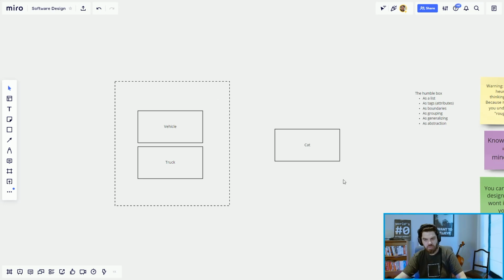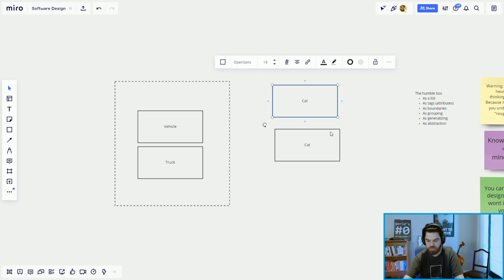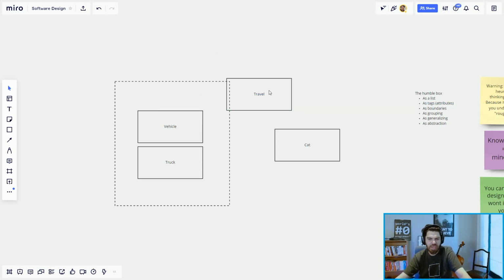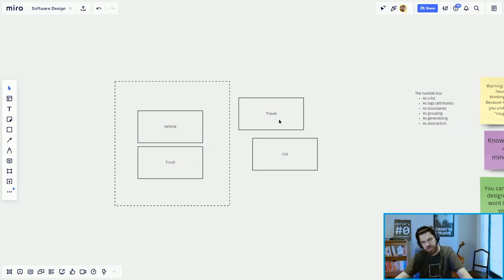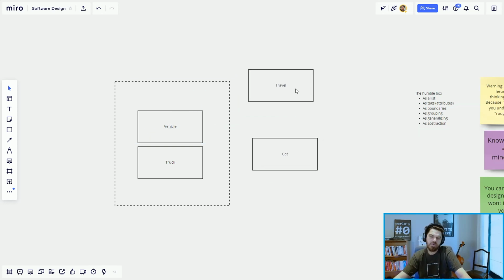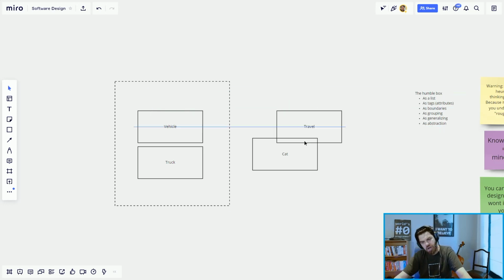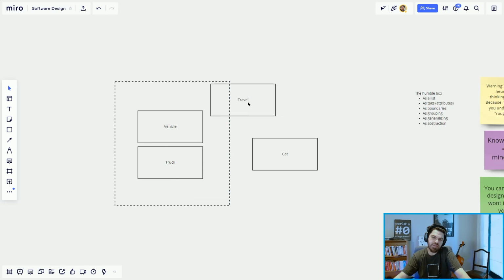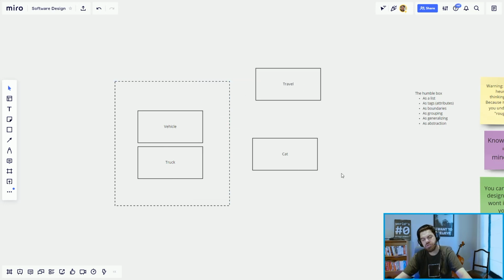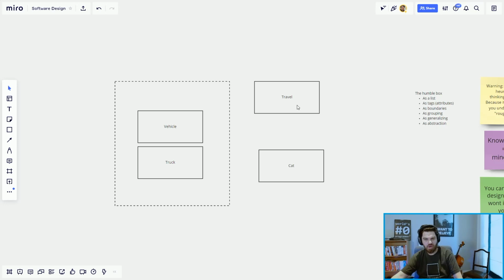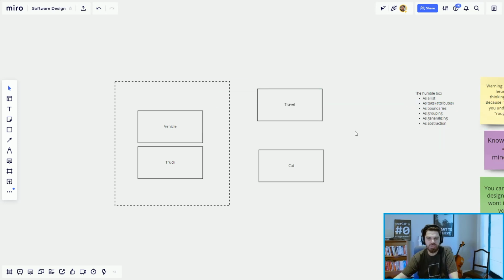So if I put another box down and I do something like travel, what does that mean, travel? Well, it's not a thing. It could be kind of an abstract concept of traveling. Maybe it's holiday. Where does it go? Maybe it's not quite the right thing to fit in here either. It's not, but it's kind of relating to traveling. Perhaps it's not the right word. And this is how we use the humble box to get a grasp of what we're talking about in terms of categorization.